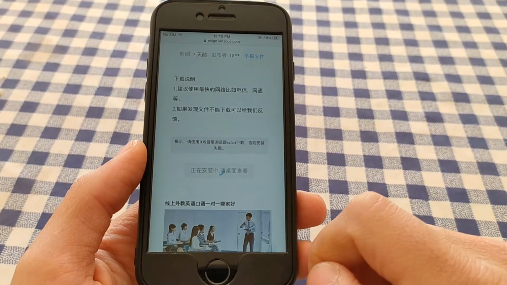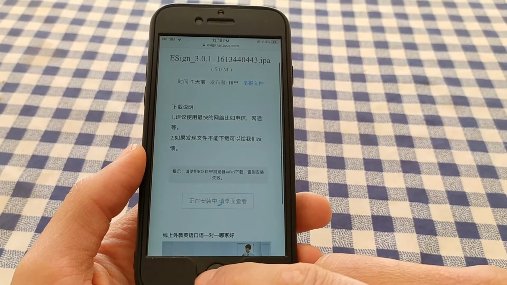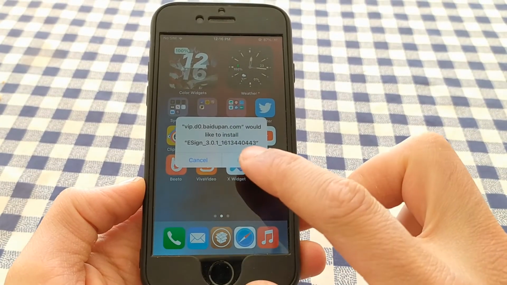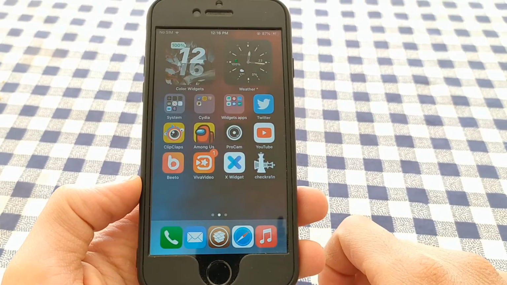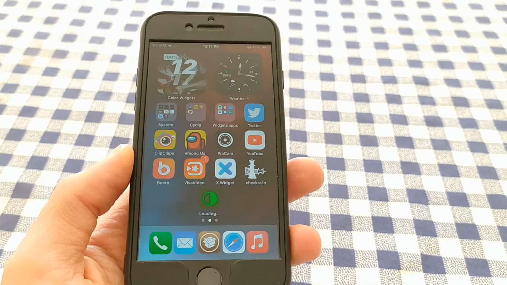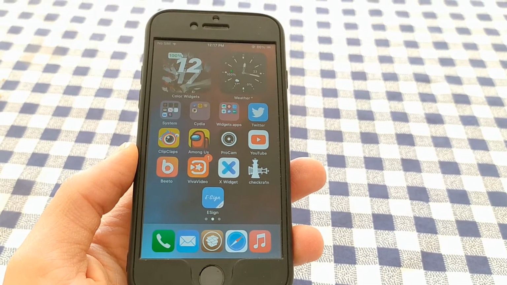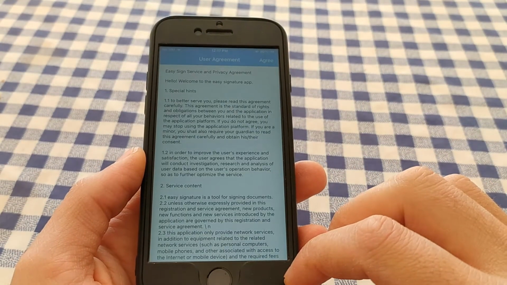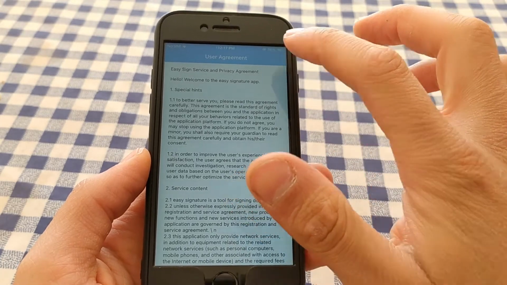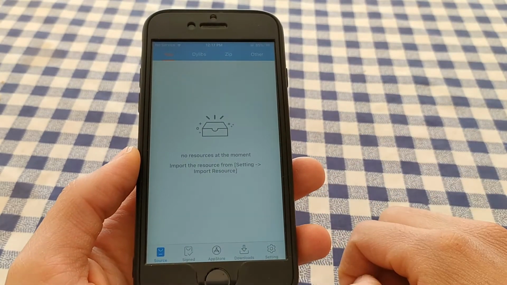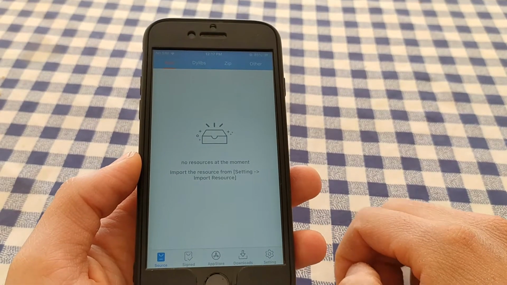Alright, now just wait a few seconds and then you will see a pop-up to install the app. Now here press install. Now the app will start downloading, just wait a few seconds. As you see guys, the app has been installed successfully. Now open the app. Here click agree. Agree again.